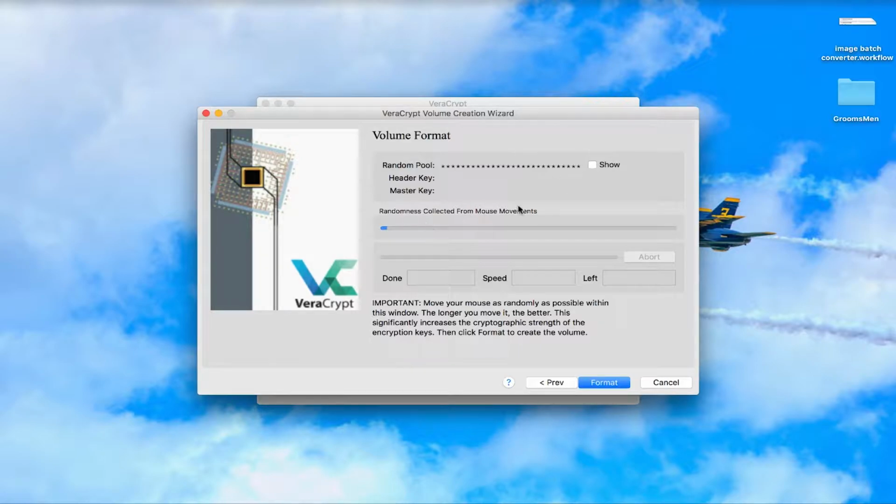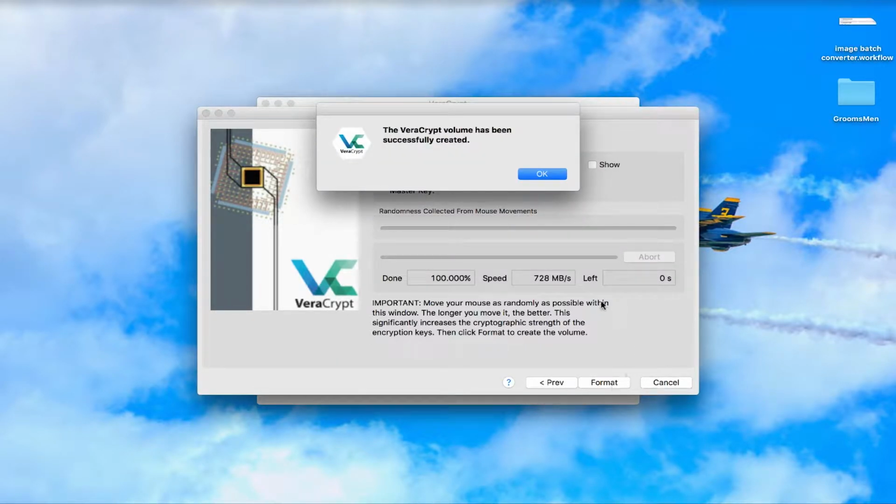And here's where you can make your encryption even stronger by making the randomness of the pool even bigger. So you just move around your mouse until you get this blue bar here filled all the way out. Then it's as strongly encrypted as it possibly can be. There we go, it's filled out, and now all you need to do is press format. And it will come up here with a message for us saying everything's being created successfully.